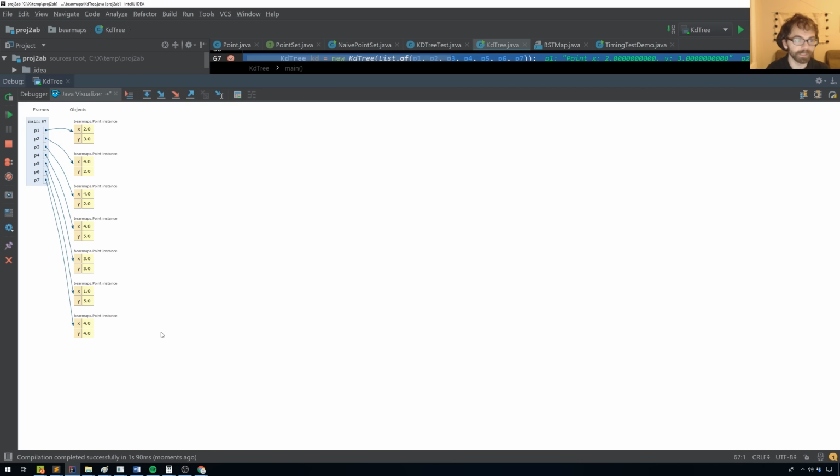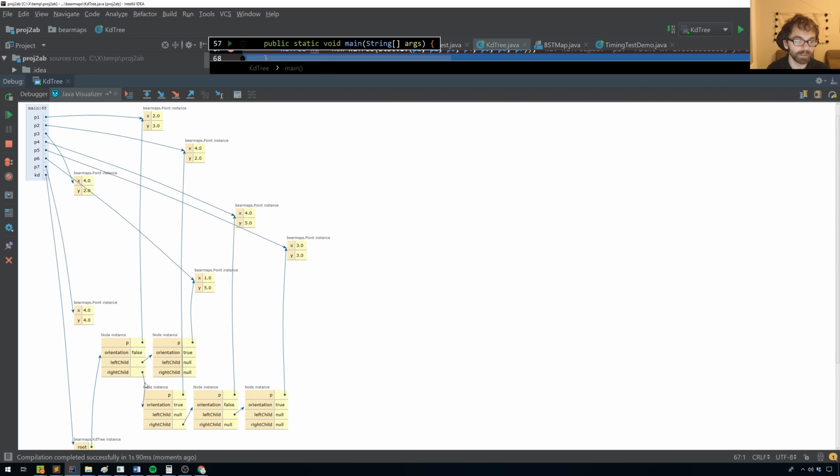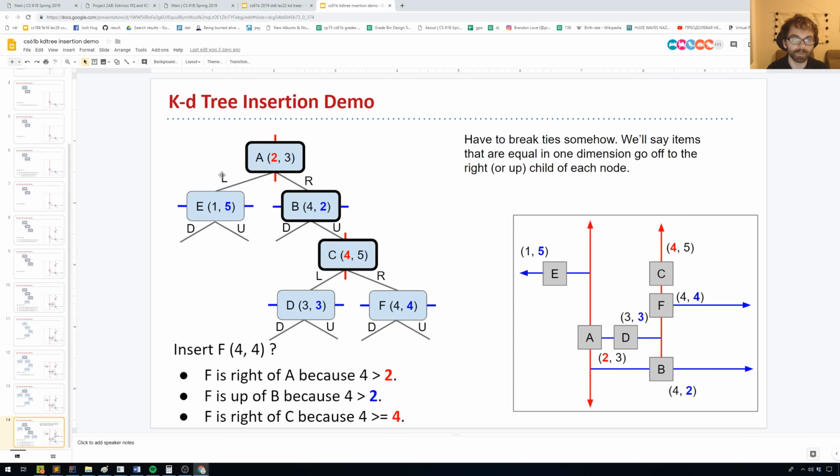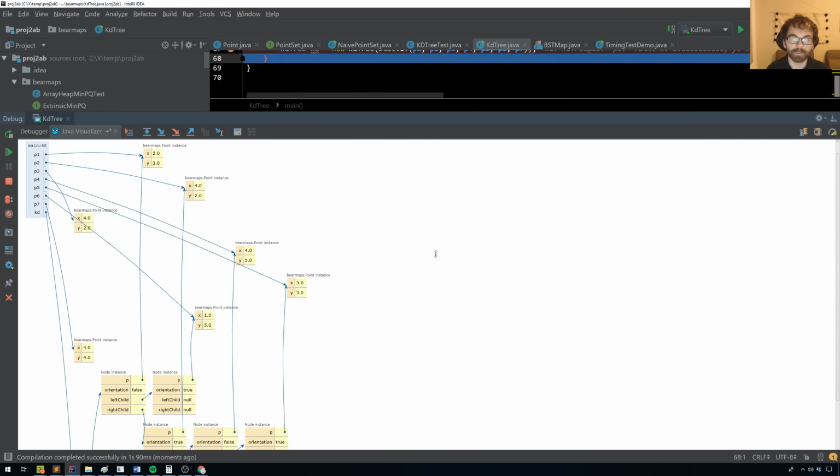Okay, Java visualizer. I run the line and I get this. So the root is 2.3. Now the left child is 1.5 and the right child is 4.2. Okay, and 4.4 is still not getting used. All right. So now what I'm going to do is use the debugger. I actually know what the error is now that I think about it, but I'm going to try and do it like I didn't know.